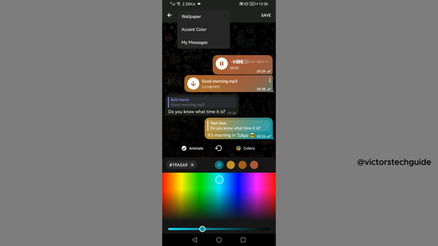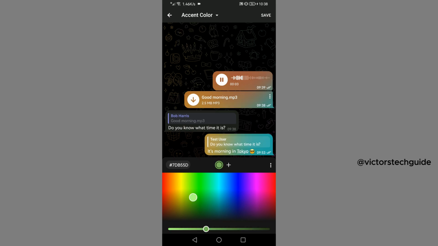Then accent color, you can tap on it. Then you can change the accent color. So you will just slide to the color which you prefer. Then you can increase the intensity, or you can reduce if you like. So I'm going to increase it and I'm going to leave it at that. Then once you've done that, you just tap on save at the top corner.